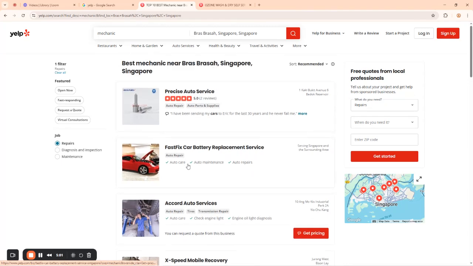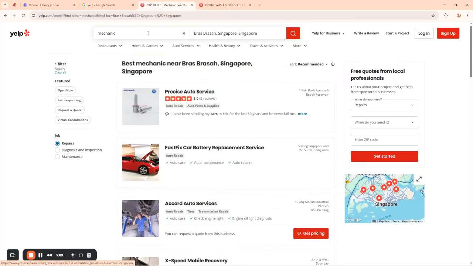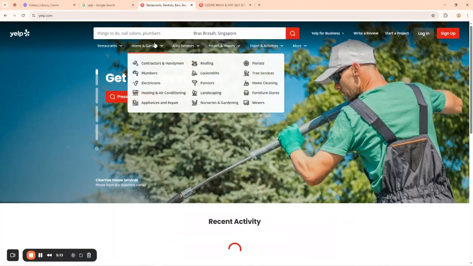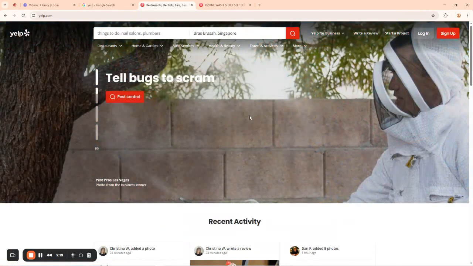Auto services here. We also have Autobats Venture. These are all mechanics located within the USA. One more thing I wanted to point out is that you can simply find people here using the zip code and other kinds of filters.